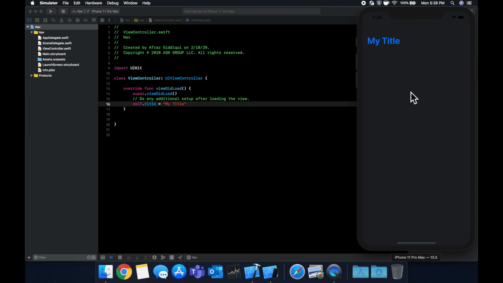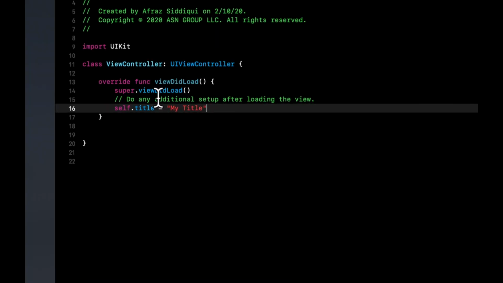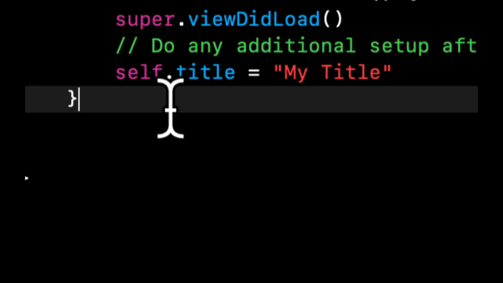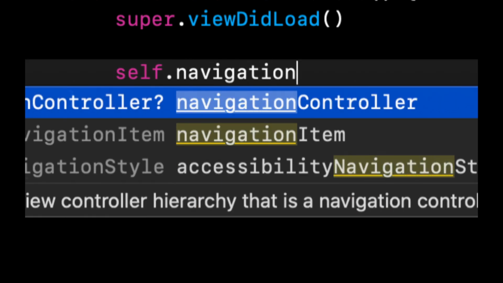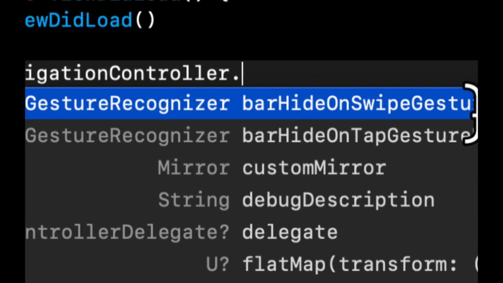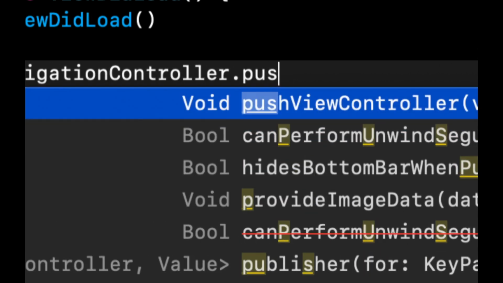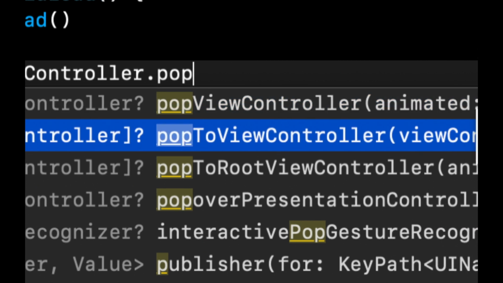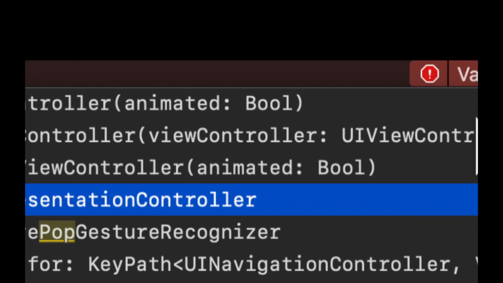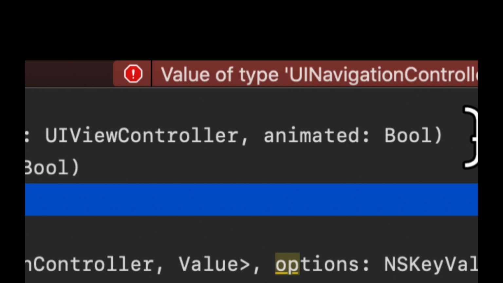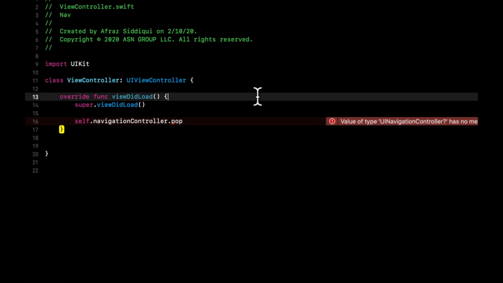To actually present another controller on top of this that slides in, we want to use two functions, rather push and pop, which is show and dismiss controllers. And that's off of your self.navigationController, and there is a push function on here and a pop. And there's a couple of variants of pop, actually. There's pop to root view controller. You can do pop view controller. You can do pop view controller, passing in the controller and animated, so on and so forth.